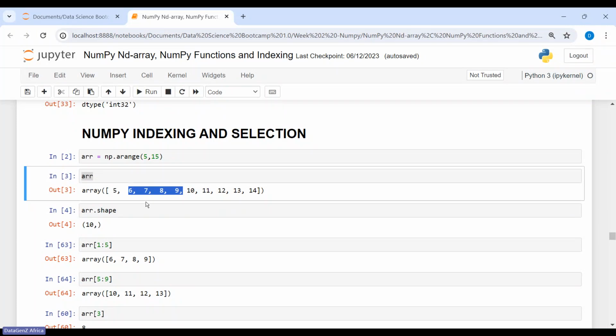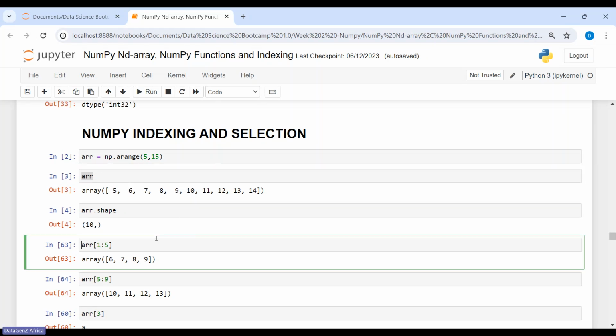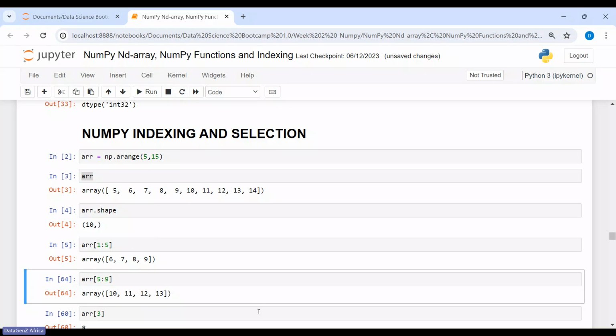So you can say ARR 1 to 5 because this last value is at location 4, and your stopping index is usually +1. That is, you're going to have to add 1 to it so as to include this top index. All right. So having that gives you 6 to 9. So I think we are clear with the indexing of the one-dimensional array.